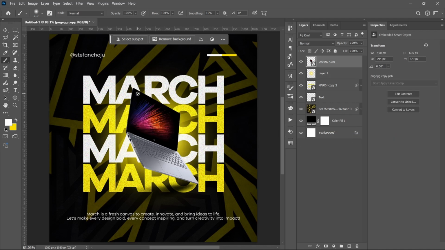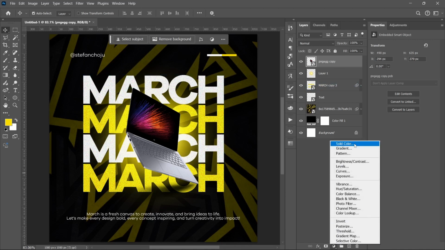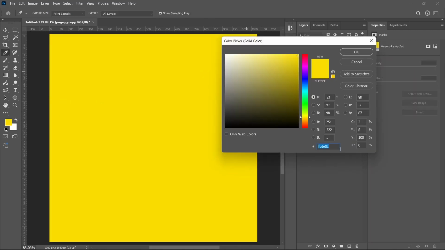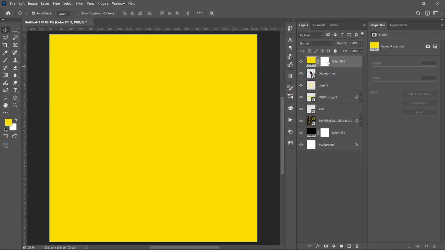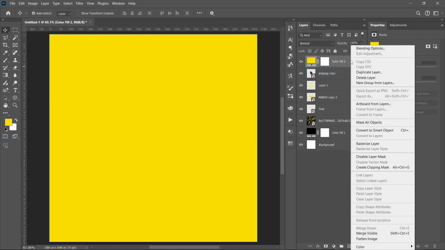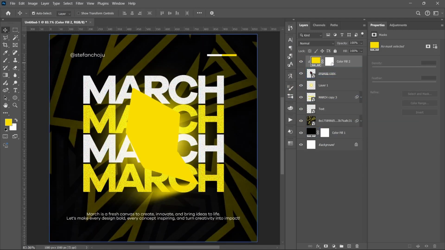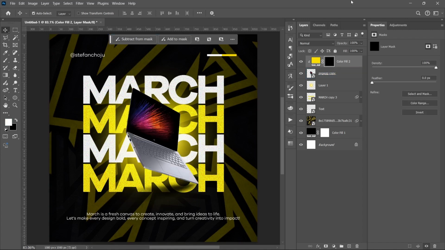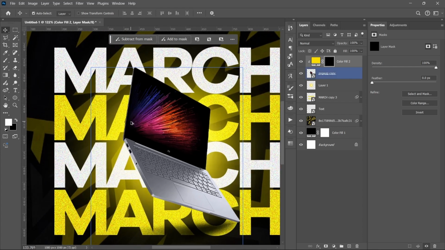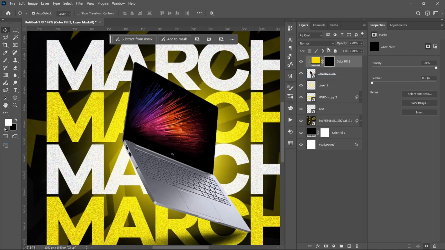Alright, so we are going to add highlights to the edge of the laptop. Now to do that, we are going to go down here and create a solid color adjustment layer, and it's going to be this yellow. Look at the hex code here, click on OK. We are going to clip it, right click on it and select create clipping mask, and it's going to clip to the laptop. Now we're going to click on this mask here and press Ctrl I, and it's going to invert it. Alright, now we're going to zoom in and we'll change our blending mode to screen.